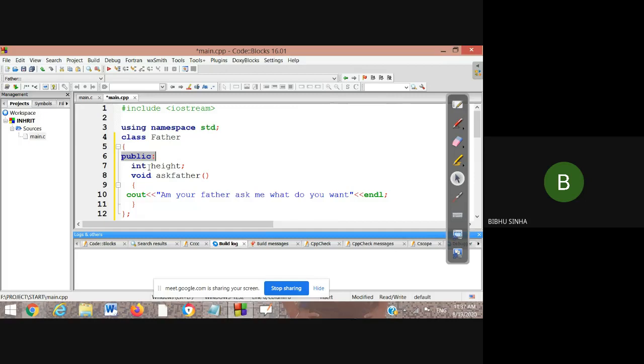Here we are taking an integer height, one variable we are going to declare. That variable defines the structure of the object, right? So in the class we are going to mention the structure and behavior. A variable is always considered the structure, while a method is always considered your action, that is the behavior of the object.